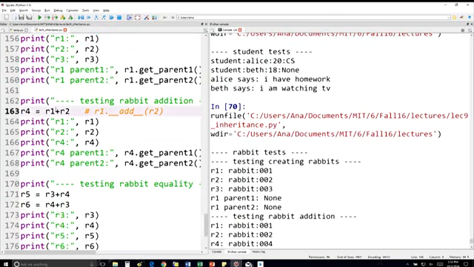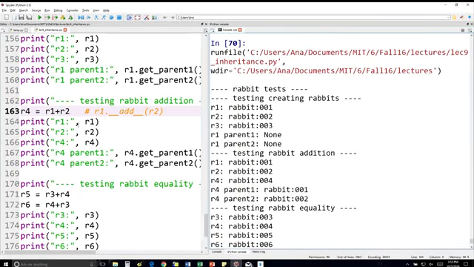To add 2 rabbits together, I use the plus operator between 2 rabbit objects. And on the right here, I'm testing rabbit addition. And I can print out the IDs of all my rabbits. And notice that when I've created this new rabbit R4, the ID of it still kept incrementing, so now the ID of the fourth rabbit is 004. And then when I get R4's parents, they are as we want them to be, so R1 and R2.